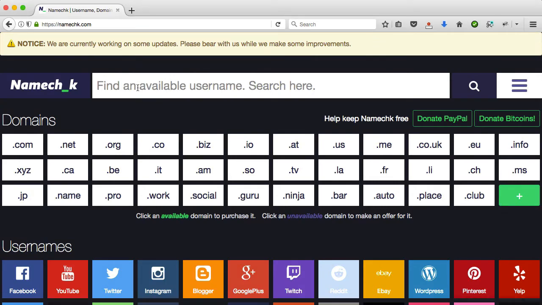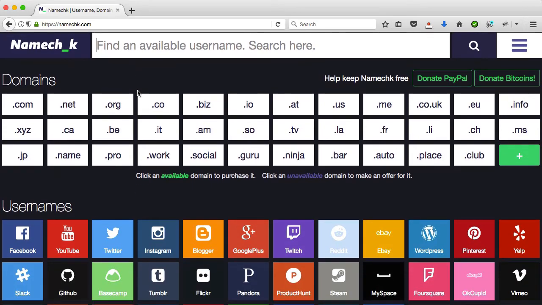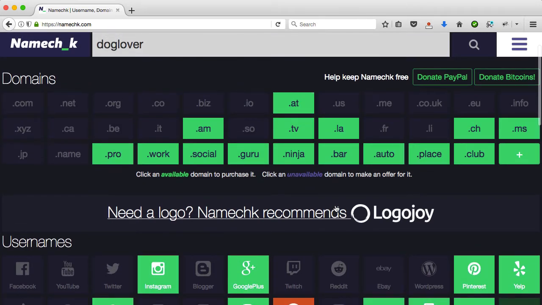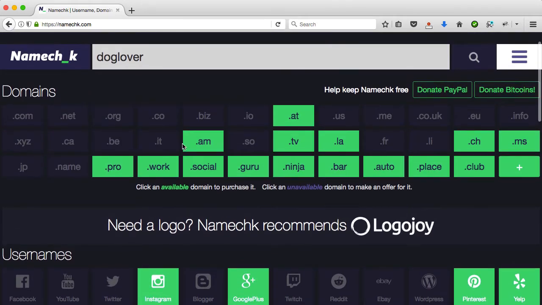So let's type in a fictitious username. Okay, let's say we wanted to start a brand called Dog Lover. Why not? Okay, so we're just going to click on the magnifying glass there, and what it's doing there, oh, look at this, beautiful. All the domain extensions that are lit up in green are available, and the other ones aren't. How good is that?